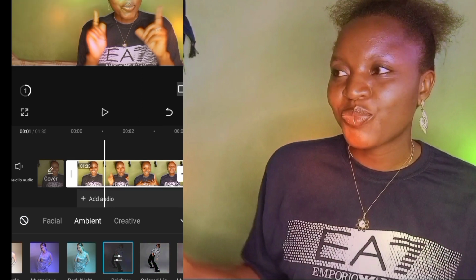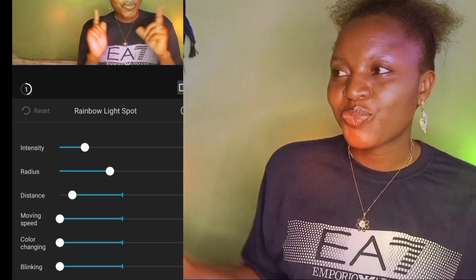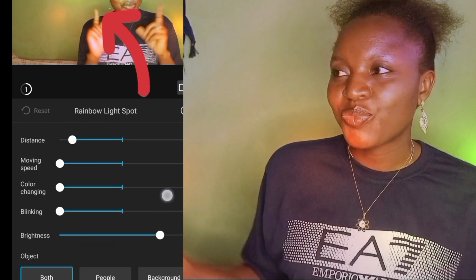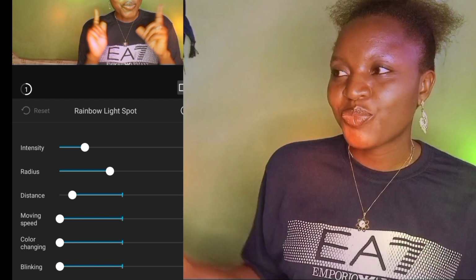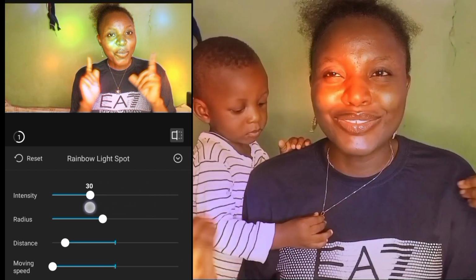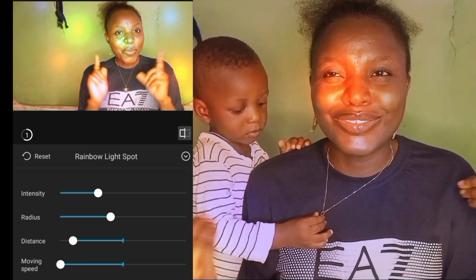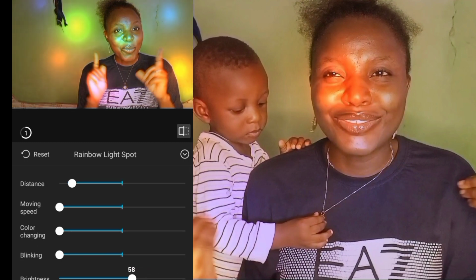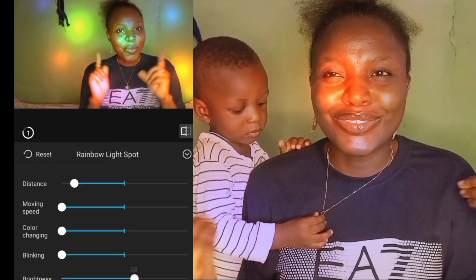To make it more realistic and nicer, click again on the rainbow option and then readjust all these options here to suit your preference. Please, while doing it, make sure your eyes are on the screen to see what you're working with and how it is going, so you don't end up turning yourself into something you don't want. You can increase or reduce the intensity, but for me, I think I left it somewhere here. Okay, at 30 we can work with that, but of course I have to bring down the brightness to a reasonable setup. You can check it out.